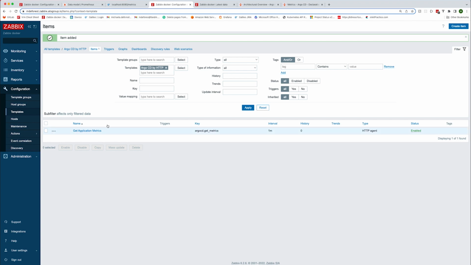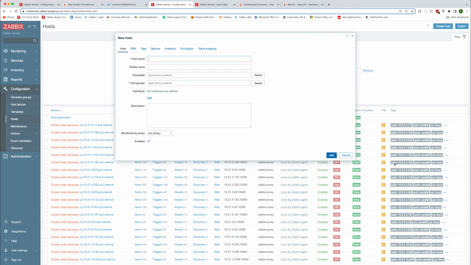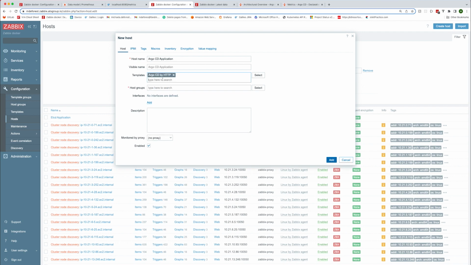Okay, so now that we have our first item, let's create a new host to represent Argo. So we'll go to hosts and create host, and we'll name this Argo CD application. And we'll assign our new template that was just created called Argo CD by HTTP. We'll also add it to the applications host group.